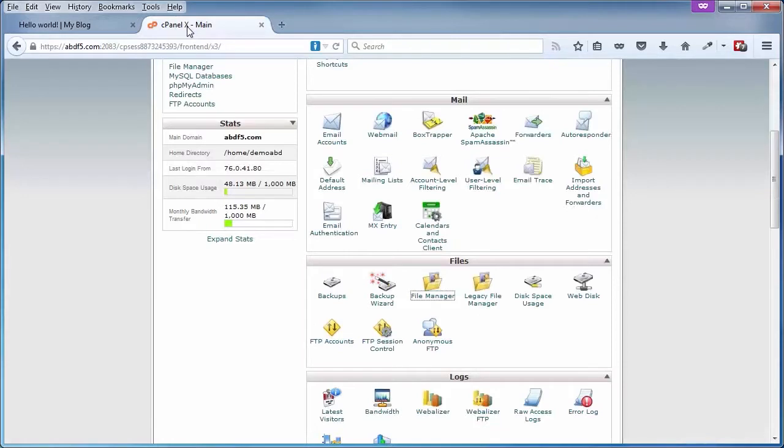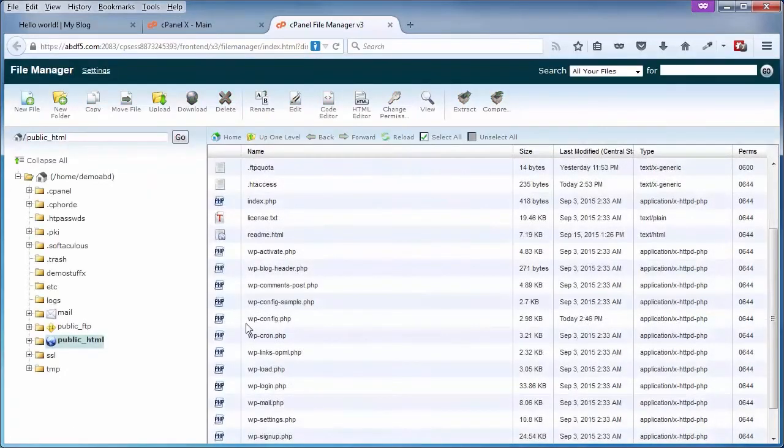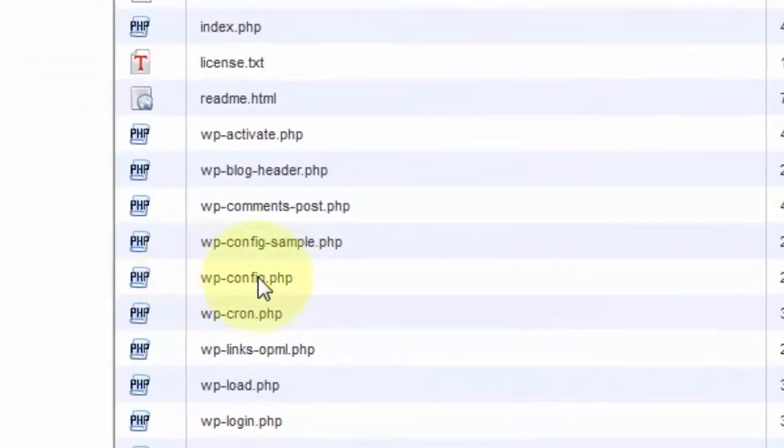I'm going to be doing this within my cPanel control panel. You can do pretty much the same thing if you are using something like FileZilla or an FTP client. But for me, it's just a lot easier to do it within File Manager of my cPanel control panel. So I've already logged into cPanel. Click on File Manager. And here is the wp-config.php file.